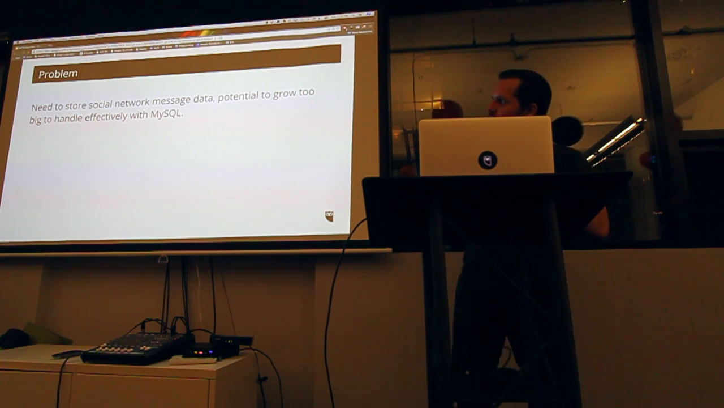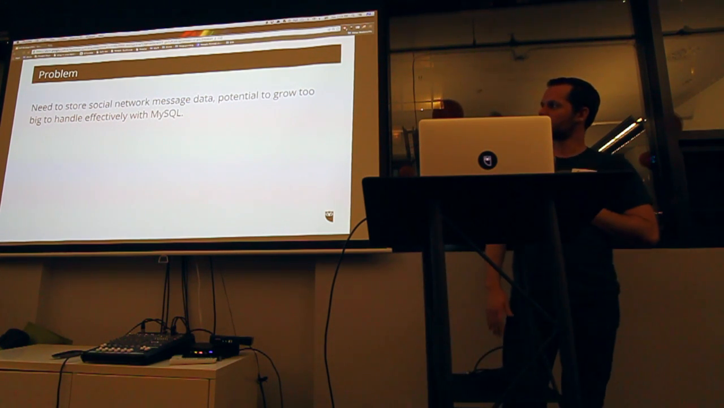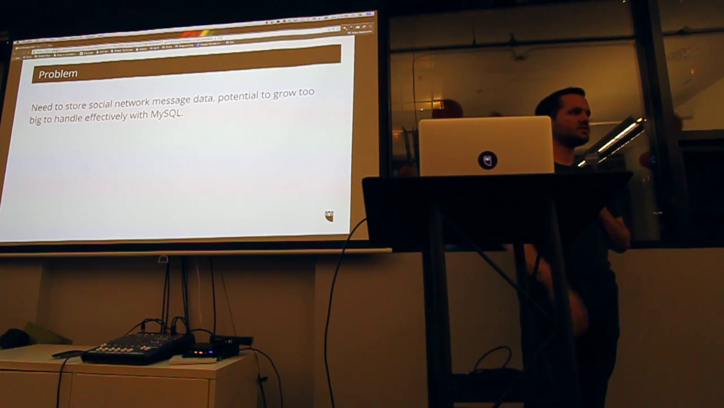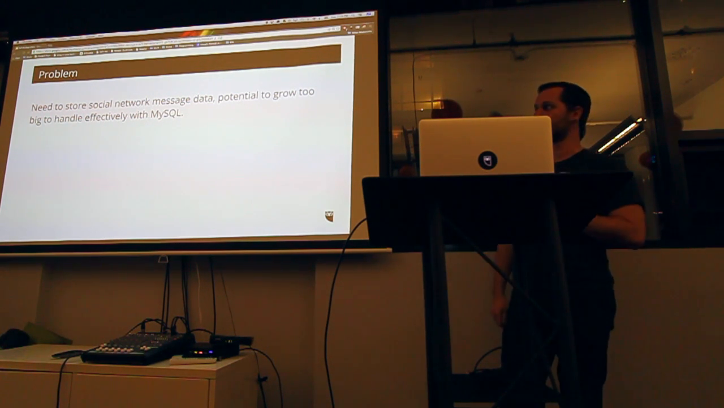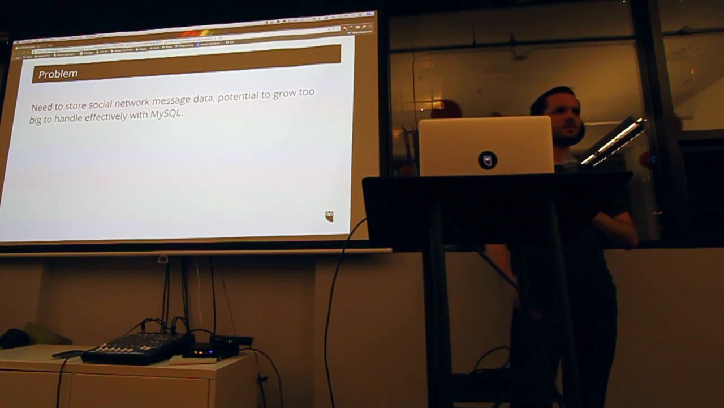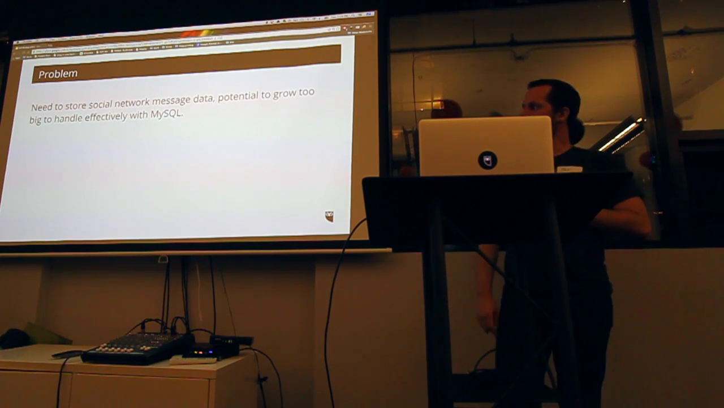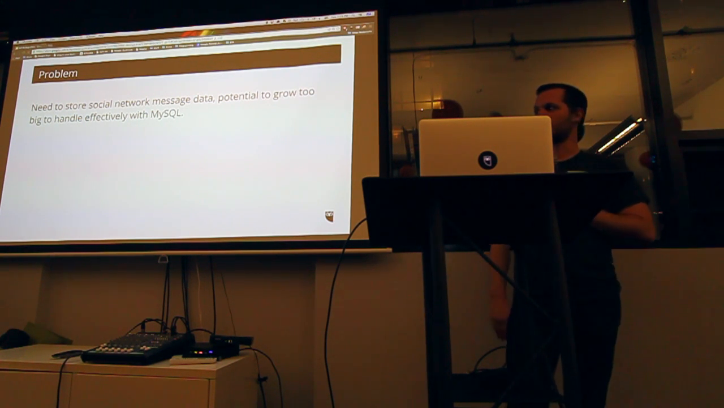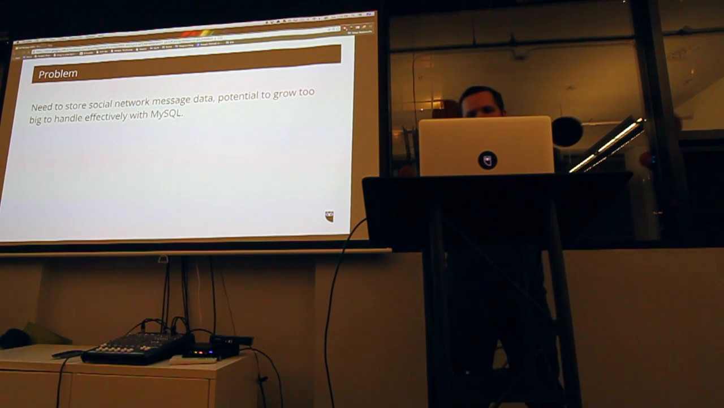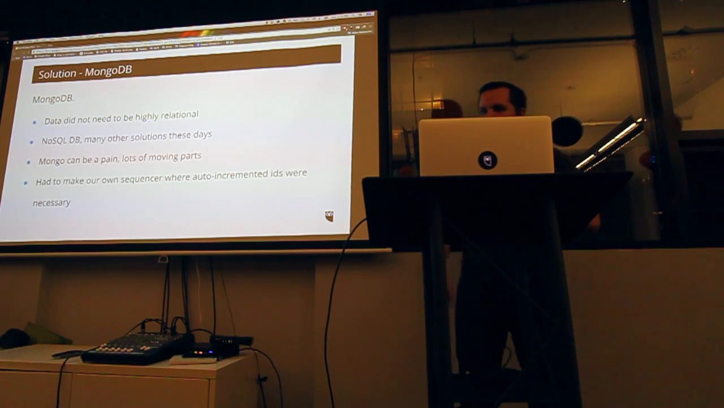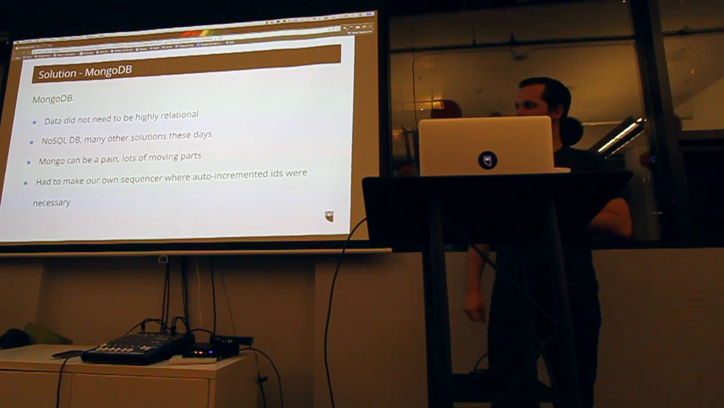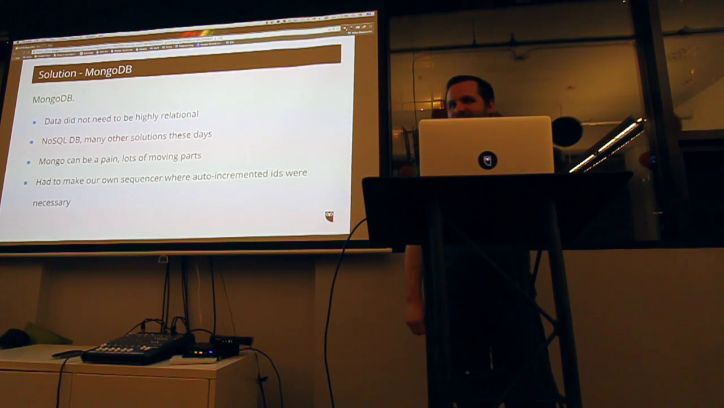So the next problem was we need to store social network message data. So this was, whenever people send out messages within the system, which happens very, very often, we want to store that data and be able to do analytics on it and various things. So this definitely has the potential for growing too big for just storing in MySQL, and we didn't have a huge need for it to be relational data. So our solution for this at the time was MongoDB, which, it's working.